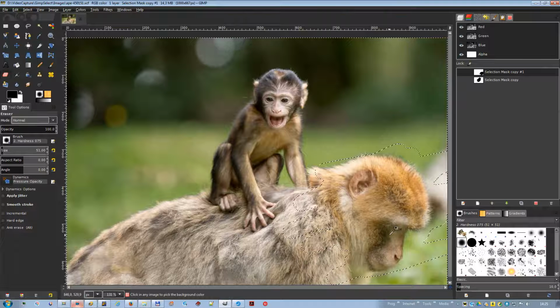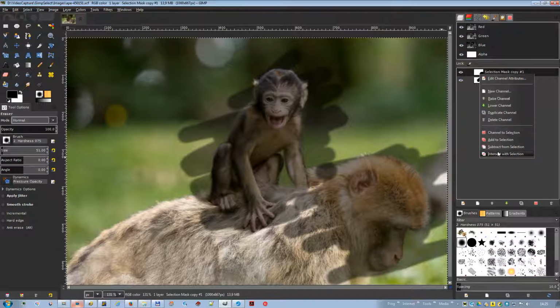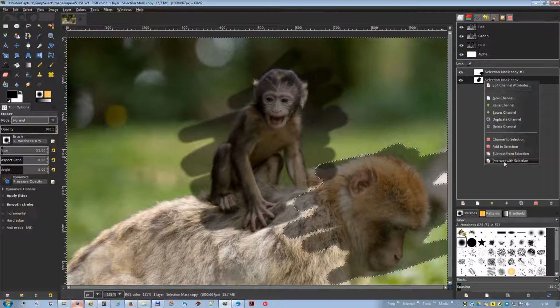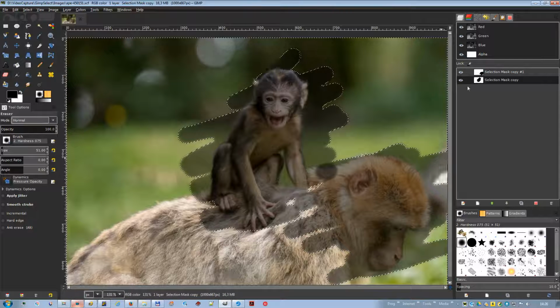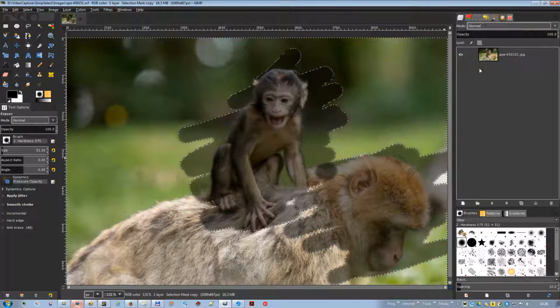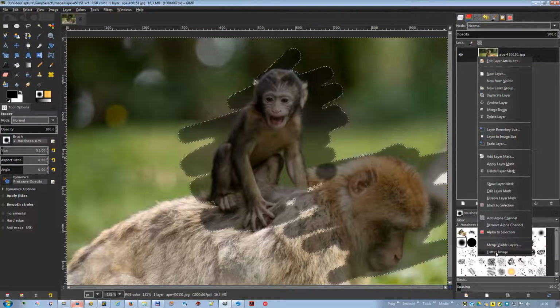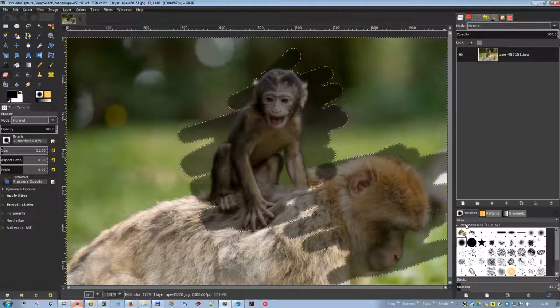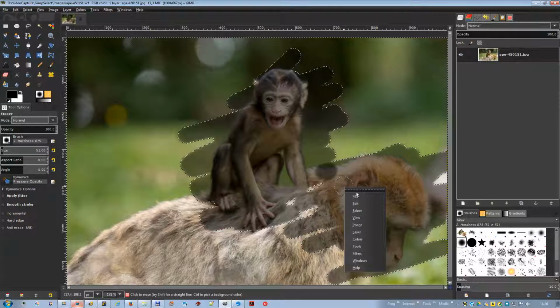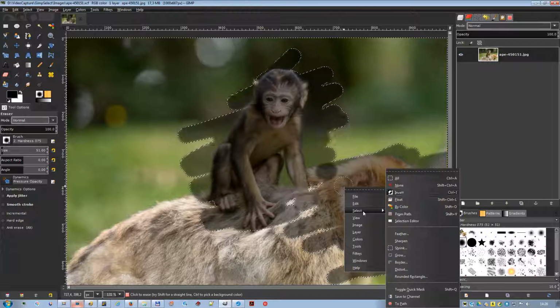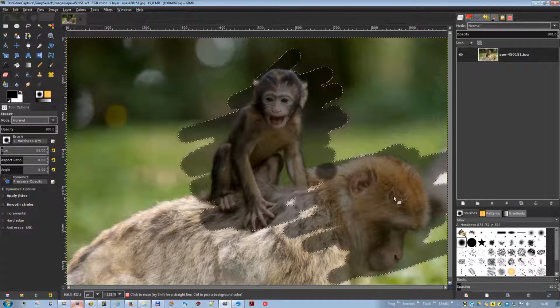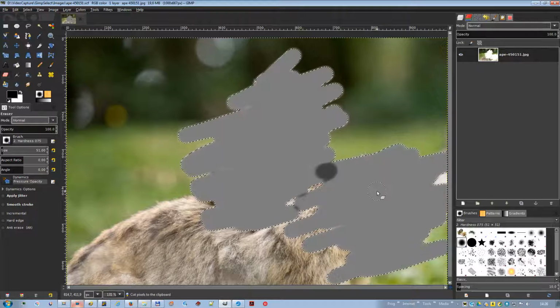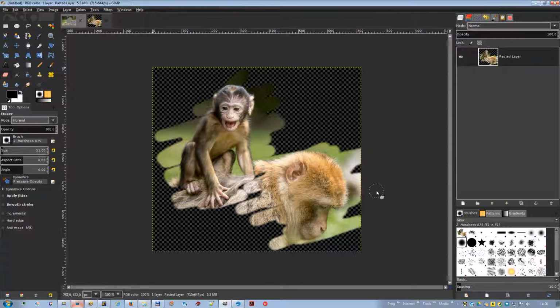In this example, we create a channel and use an intersection with selection to cut and copy as a new image. Don't forget to flatten the image to be able to cut and paste as a new image. Then press Ctrl plus Shift plus V to paste selection as a new project image.